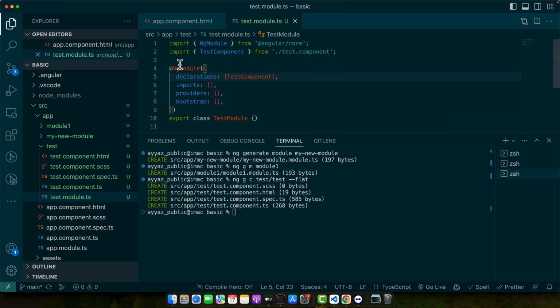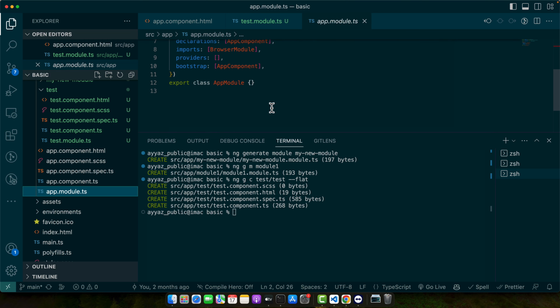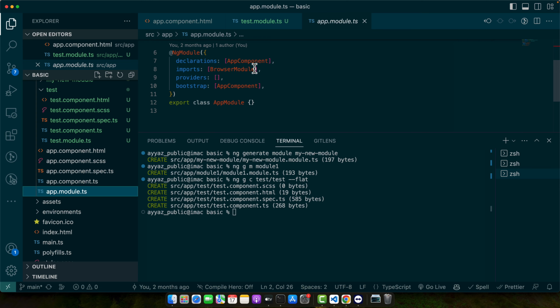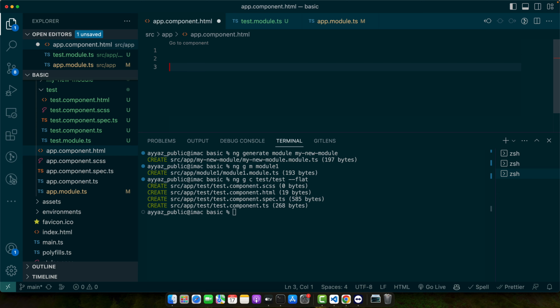Now as you have declared your component in this test module, you can easily import this test module in any other module and use it in the components of that module. For example, I want to use the test module here in the app module. You just open the module, go to the imports array, and import the test module like this. Now you can open the component of that module and add app-test. In the suggestions I cannot see that component.